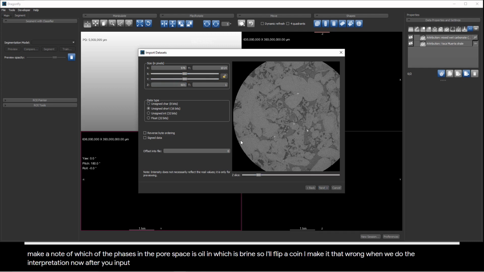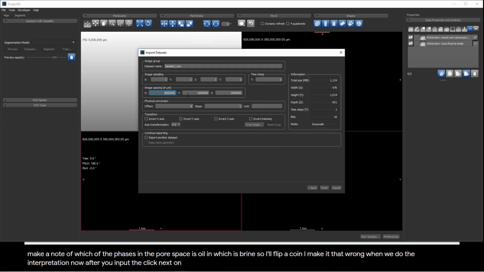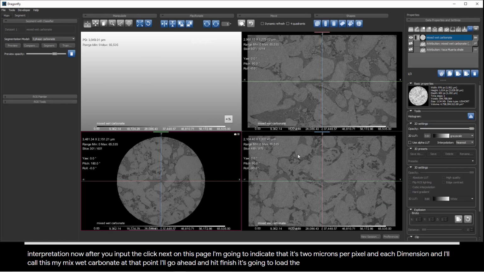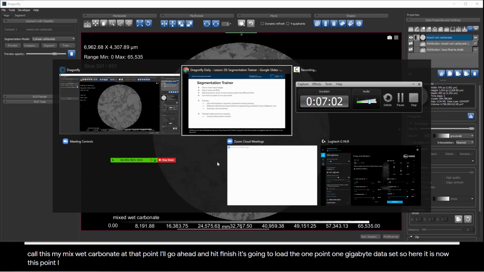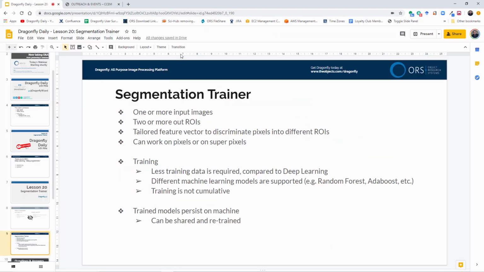After you input the matrix dimensions and identify the data type, you can click Next. On this page, I'm going to indicate that it's 2 microns per pixel in each dimension, and I'll call this my mixed wet carbonate. At that point, I'll go ahead and hit Finish. It's going to load the 1.1 gigabyte data set. So here it is.